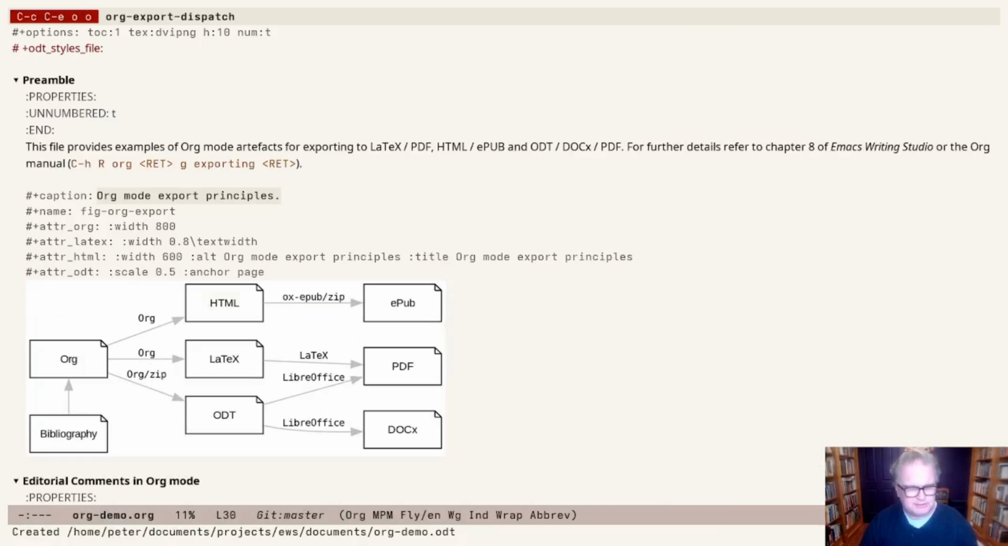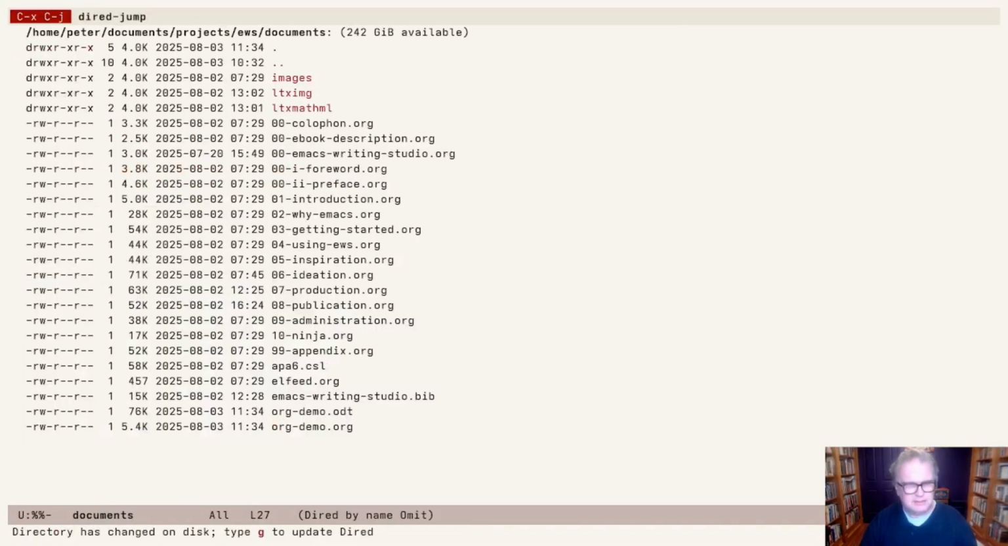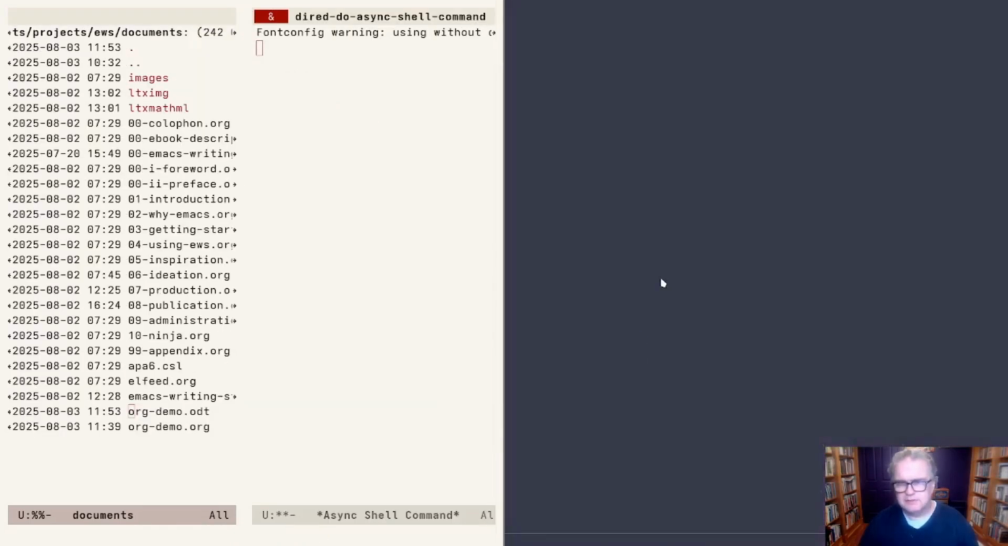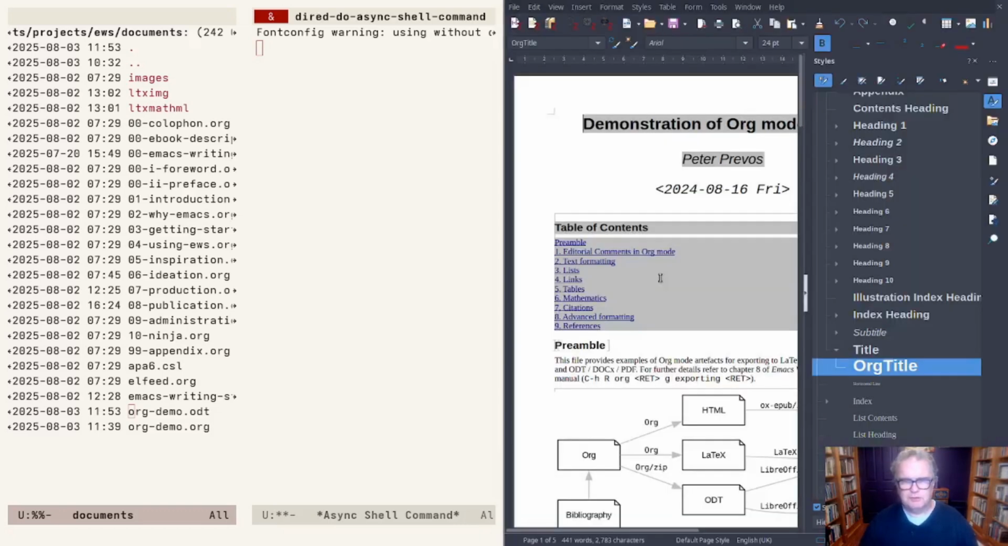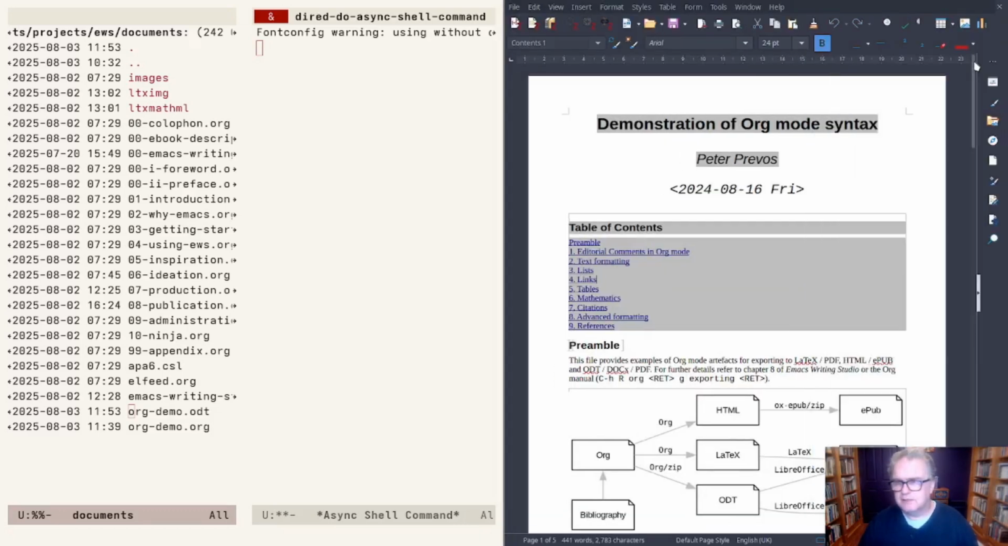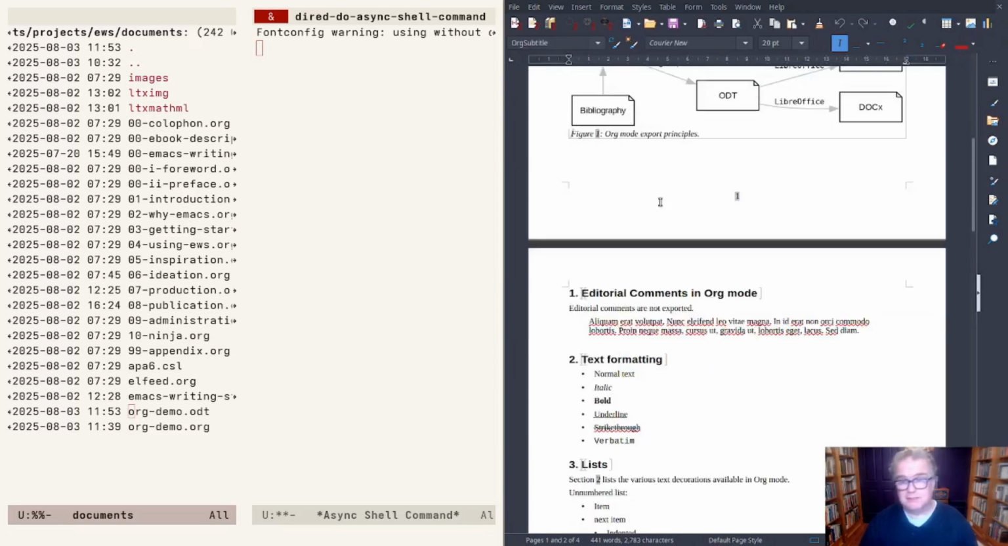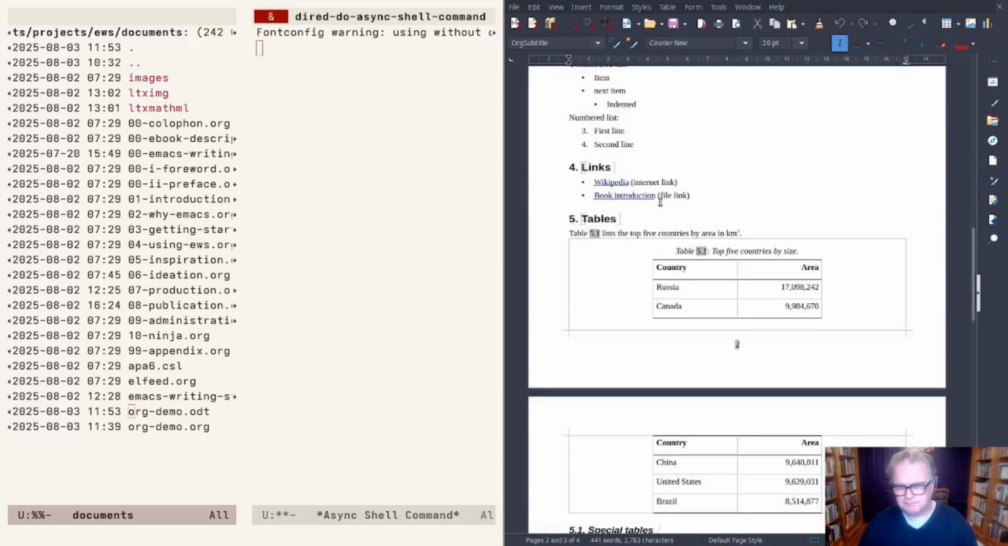Now that's happened, and there's a new file here, which we can see in Dired, orgdemo.odt. Now, we can open this in LibreOffice. There we go. And it's just a normal LibreOffice file. And from here, we can do everything we need, do some final editing or share it with somebody else or whatever your purpose might be.